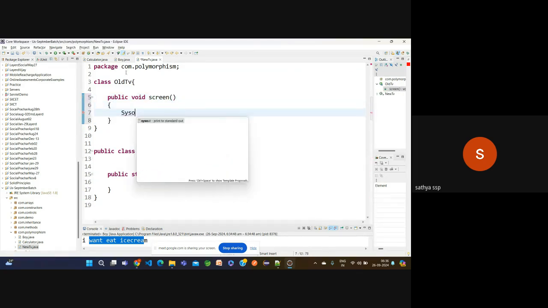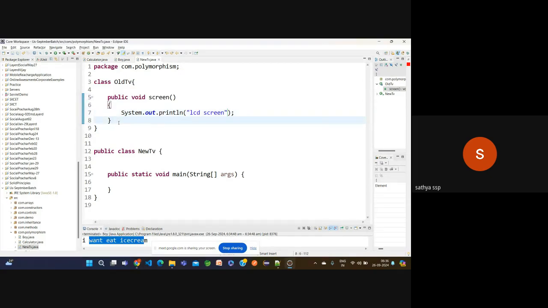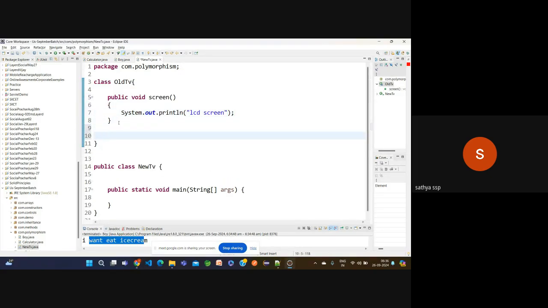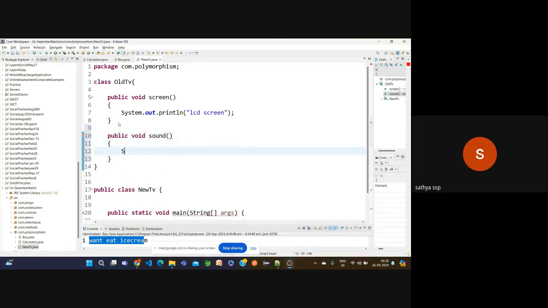Okay, so now it's an LCD screen. The TV sound is good. Now, public void sound of the old TV. Now simply here, the sound is good. Now that is 560 decibels.